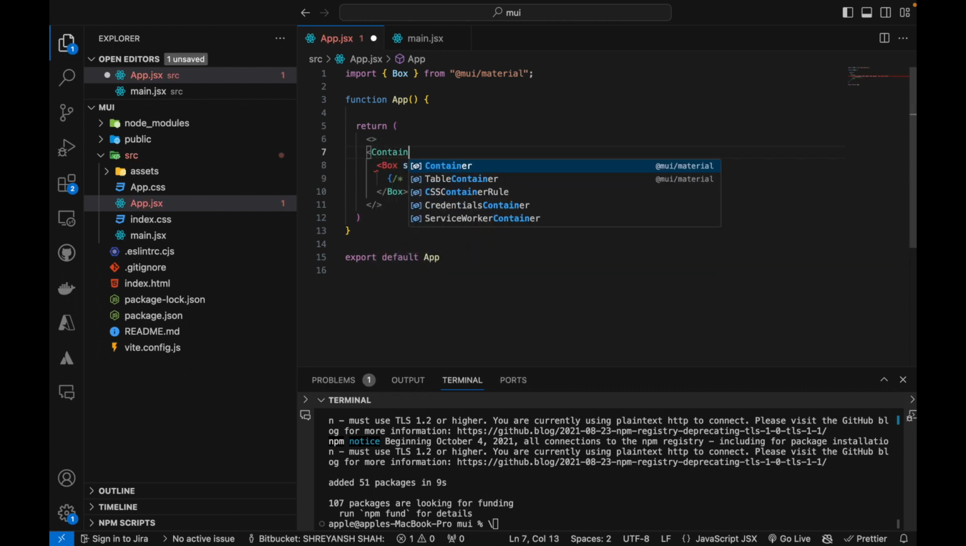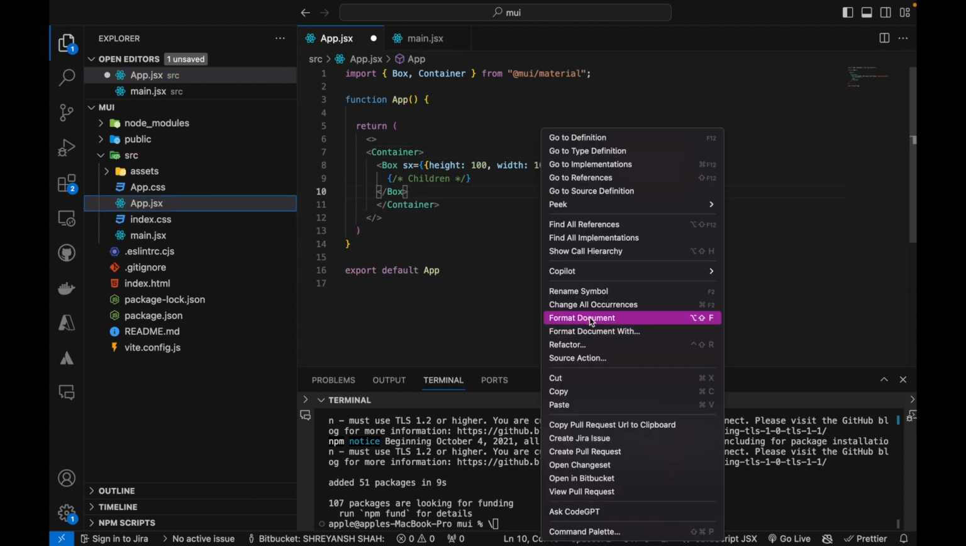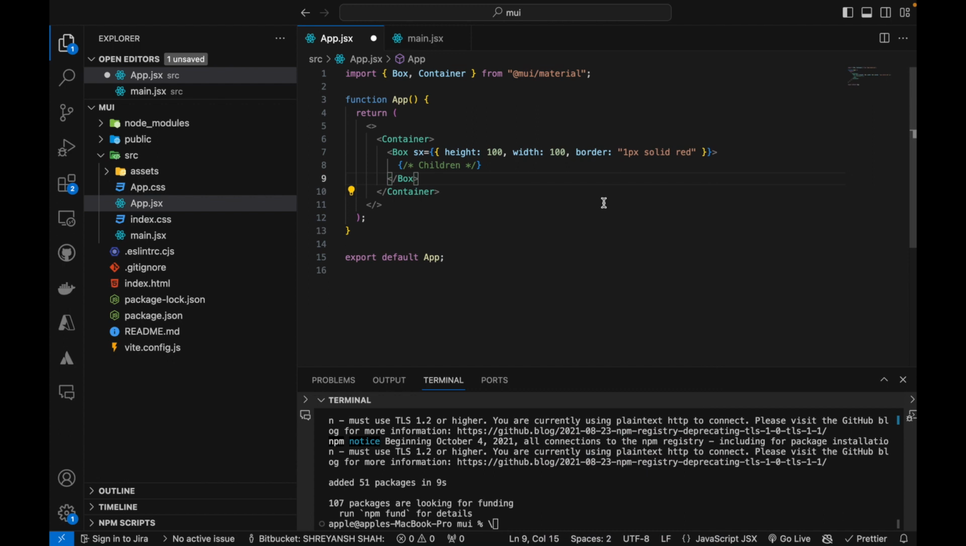I'm just first of all going to use this container component, and it will be auto imported from material UI library, as you can see over here. Then we are going to wrap this box inside container like this. I'm not going to pass any prop. Let's first see what happens if I save this. So you see, earlier the box was slightly on the left side. Now it has shifted to the right side a little bit.